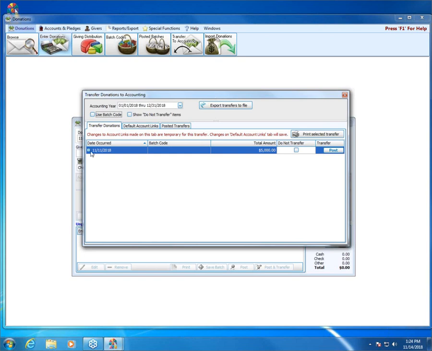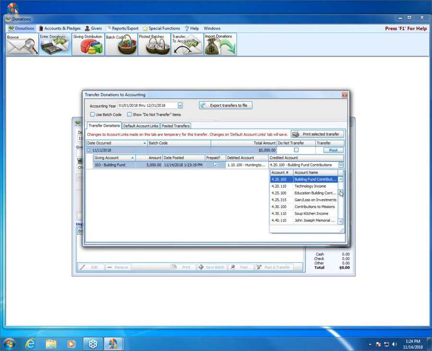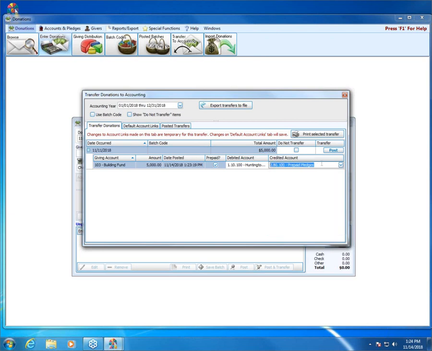But the main thing to keep in mind here is when the transfer is done, you don't want it to go into the default income account. You want this to go into the credit account or into the liability account. So I'm going to find my prepaid pledges liability account, and that's going to be my little holding tank through the end of the year.